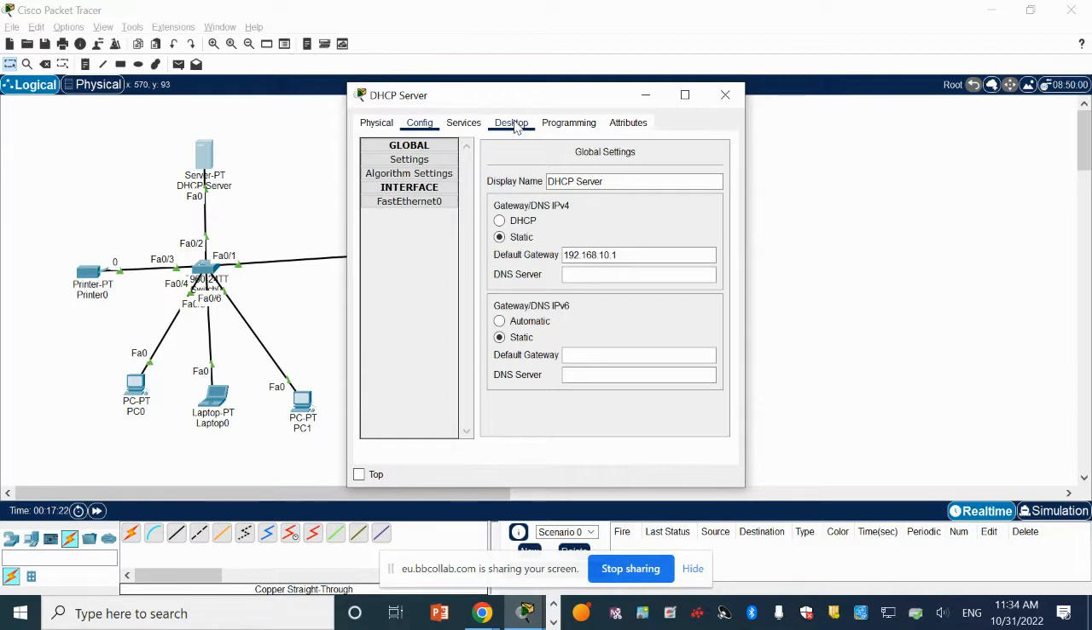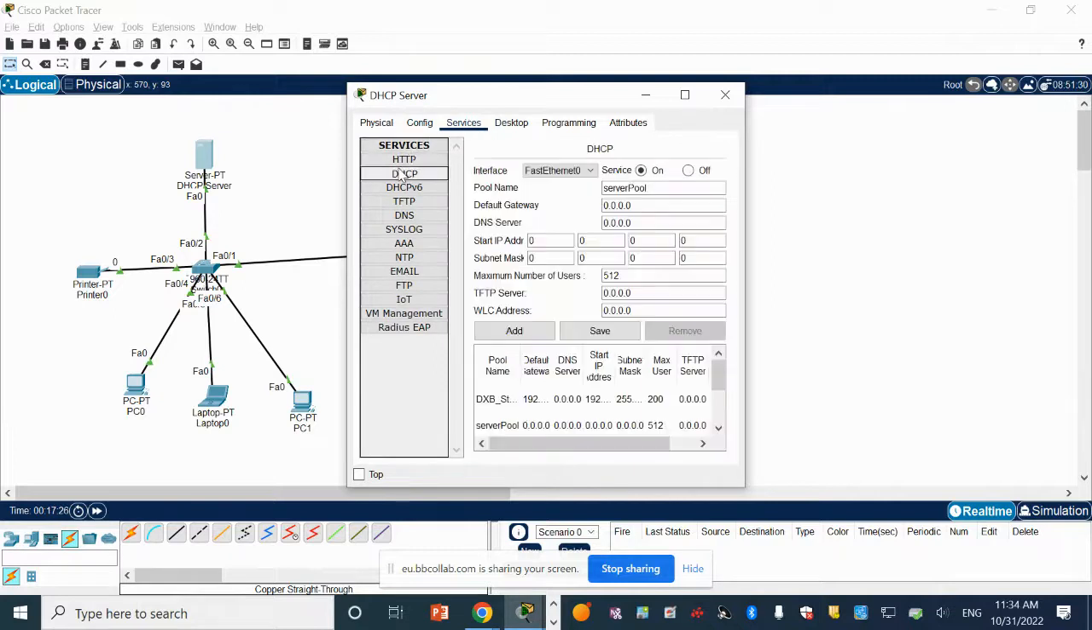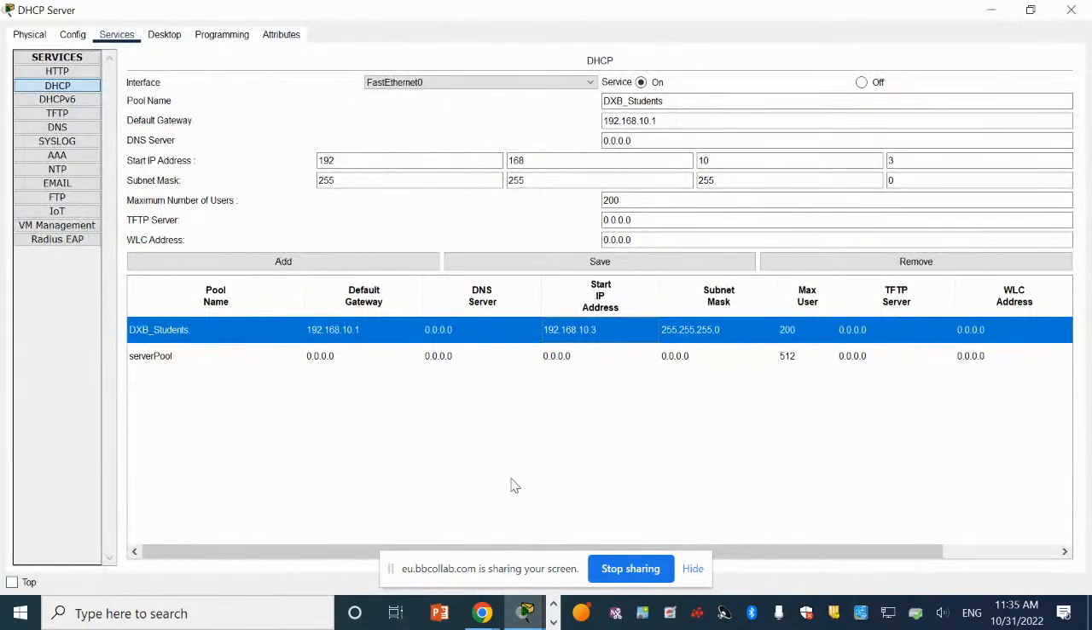Okay, services, DHCP. Okay. What happened? Why is it not saved? Is it saved? Okay, DNS 10.3. What's your question here? 192.168.10.3. And this is the maximum number of users. Yeah, that's it. All correct. Khalas, we are good. Alhamdulillah.